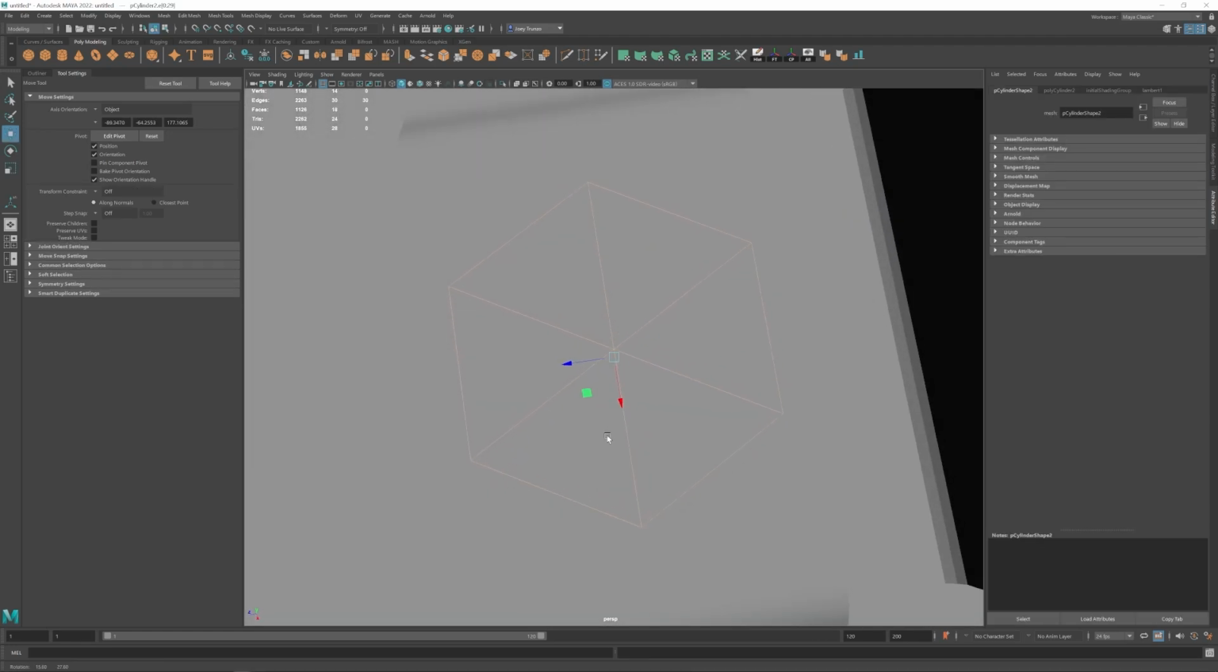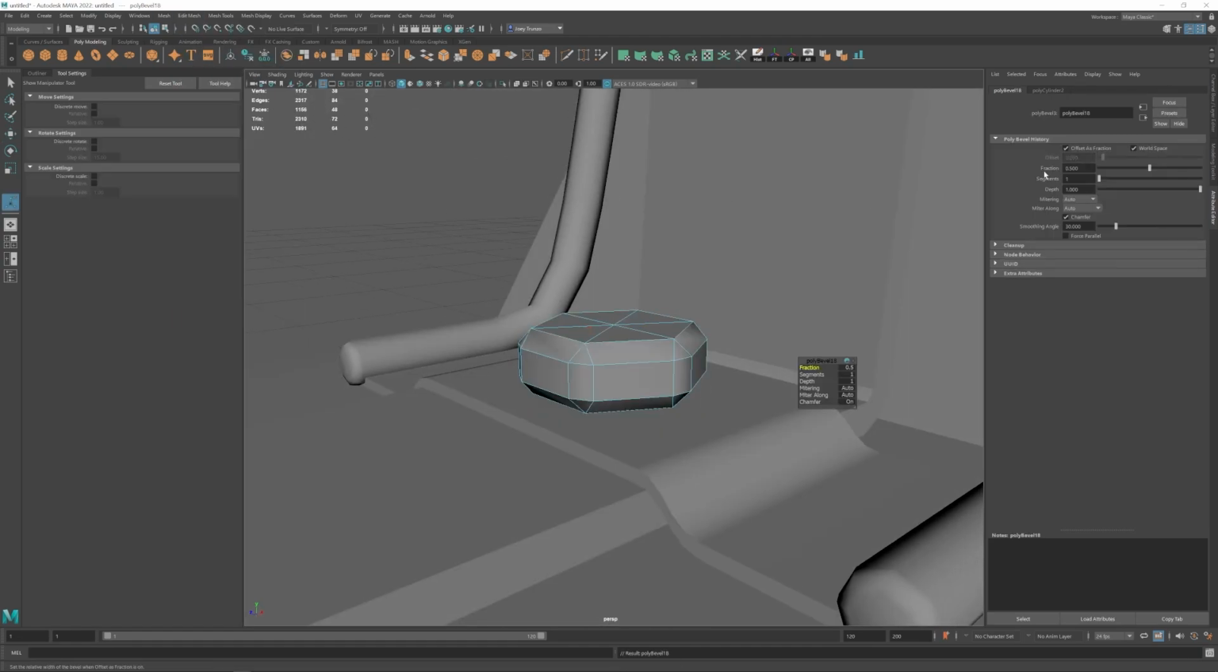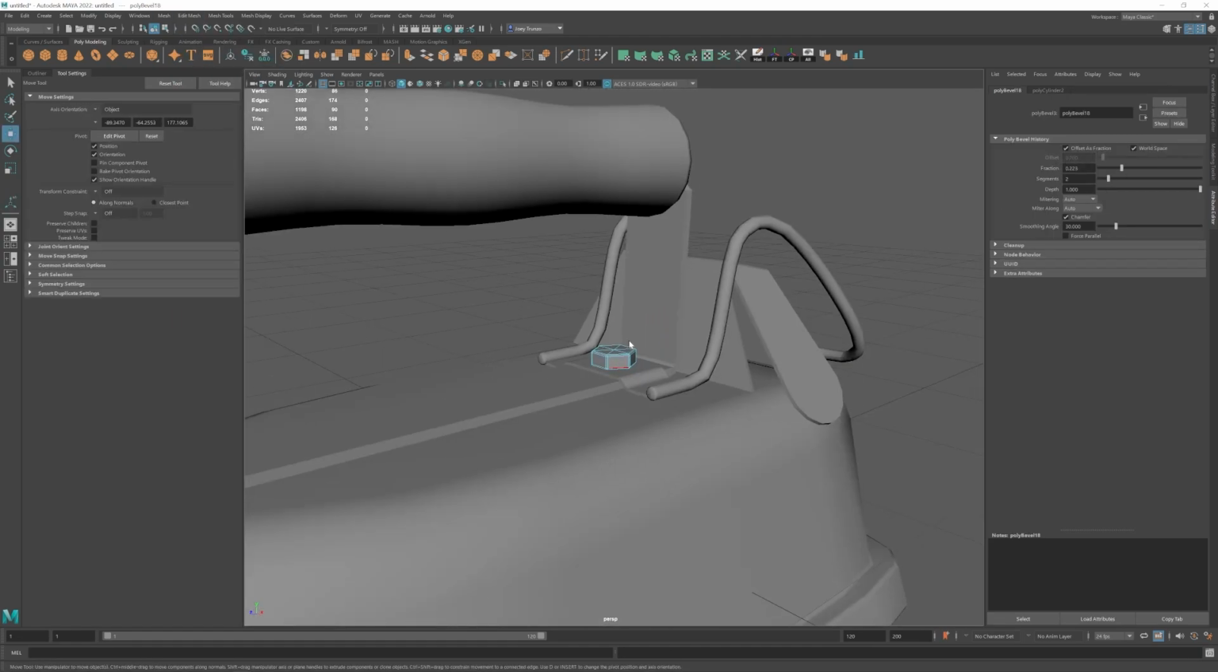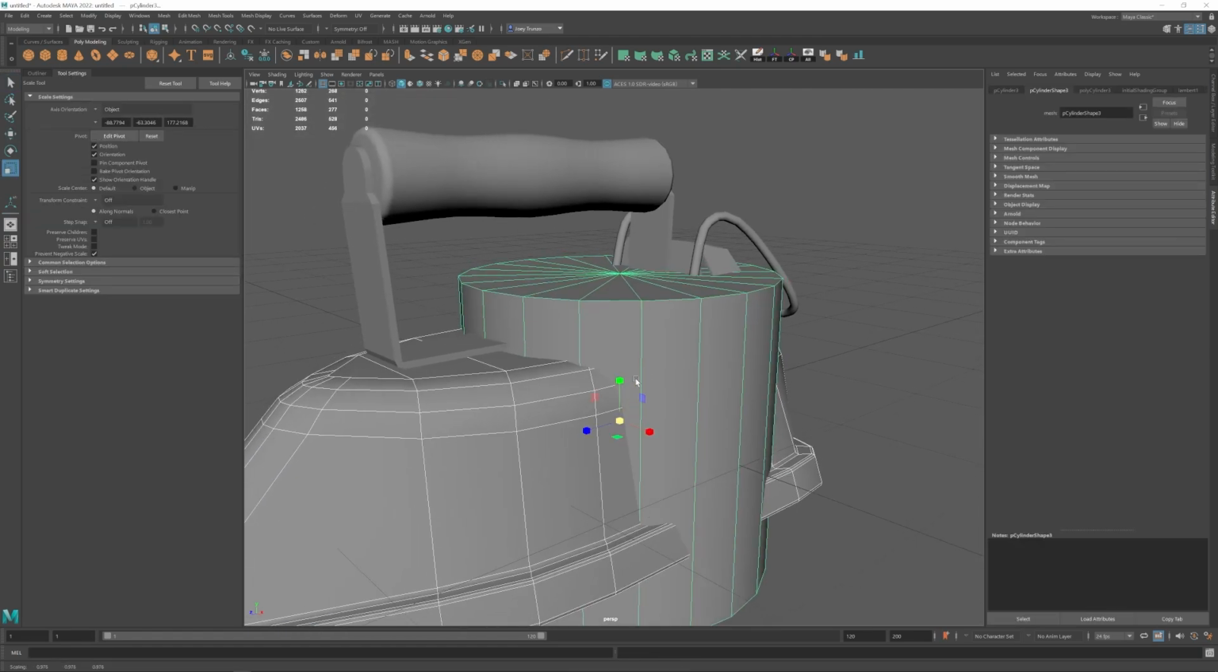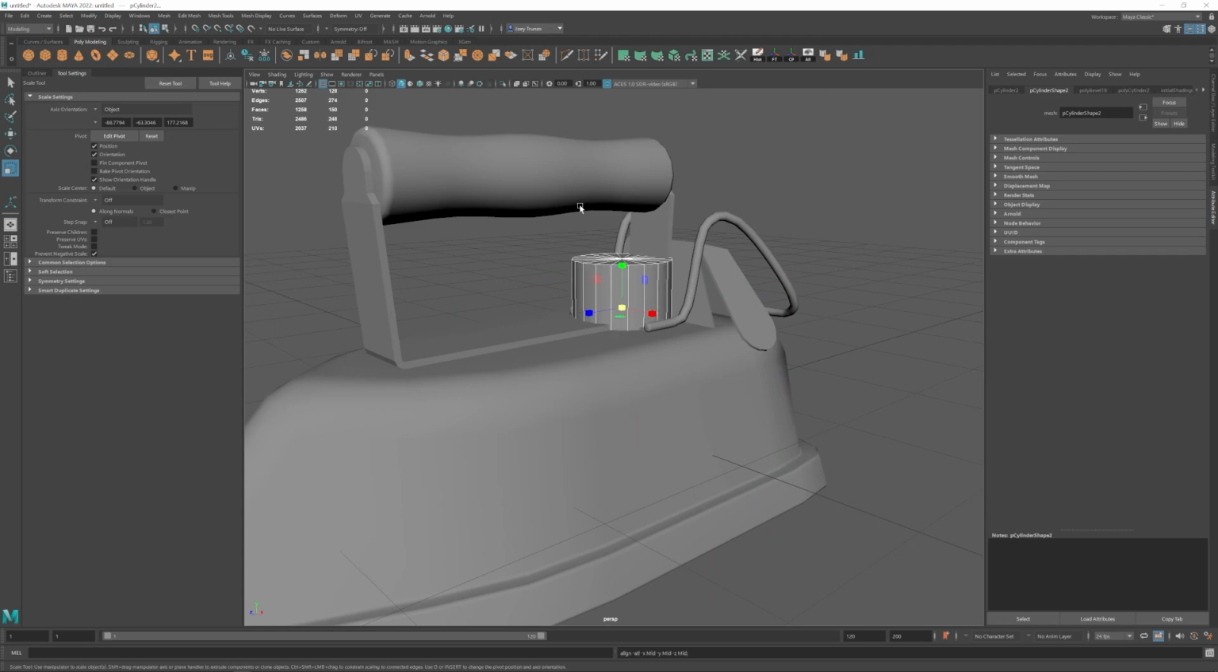Now this isn't completely necessary, and I probably wouldn't do this if I really was aiming for a low poly model. But in this case, since we want to have a few close-up renders, I thought adding a very small bevel would just help bring that realism, especially to these hard edges.